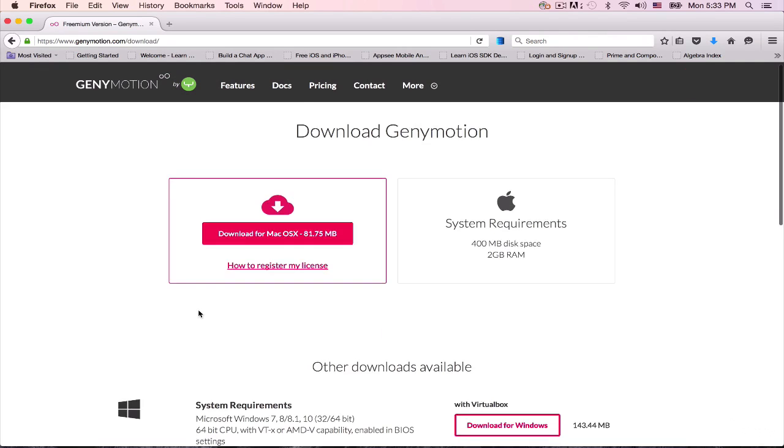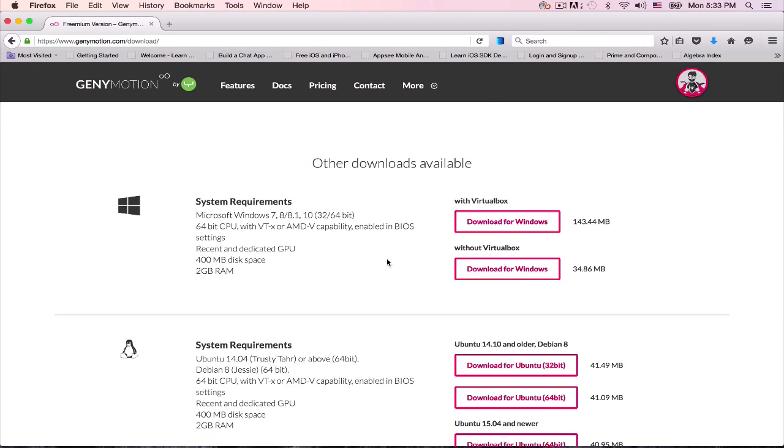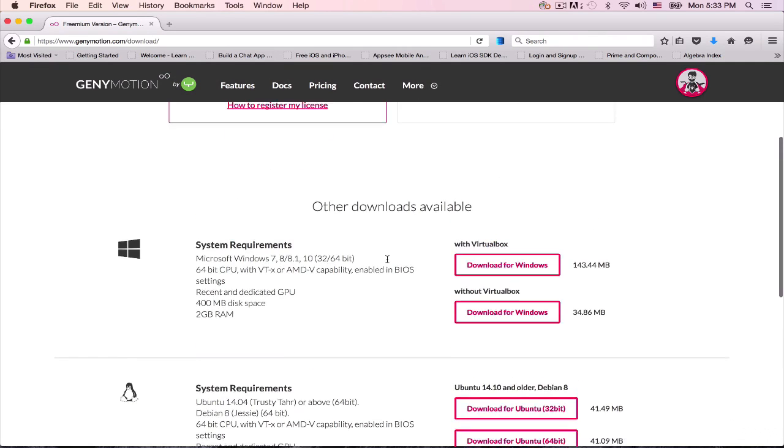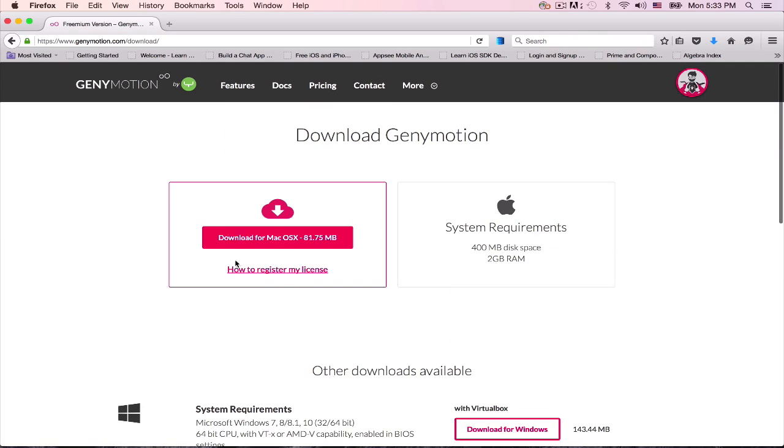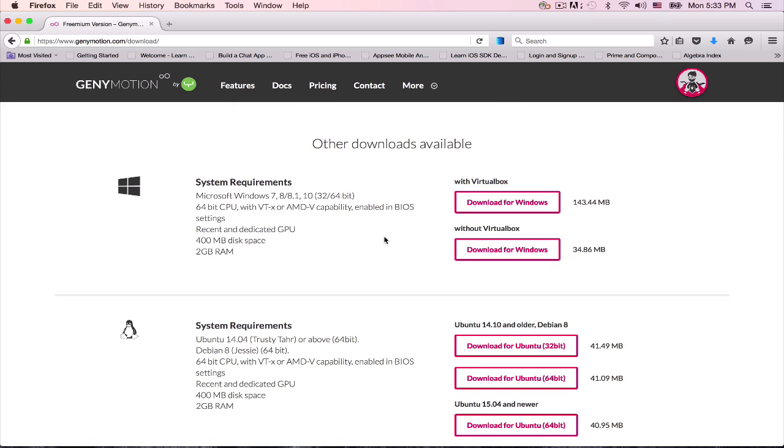And here, as you can see, these are the different download links for downloading Genymotion for different platforms. For example, if you have got a Mac OS 6 like me, just download Genymotion from this link. And if you have got a Windows machine, these are the two options for you. If you have got VirtualBox installed on your machine, you just need to download Genymotion without VirtualBox, as you can see the second link. But if you don't have VirtualBox installed on your machine, you need to download Genymotion plus VirtualBox from the first link.